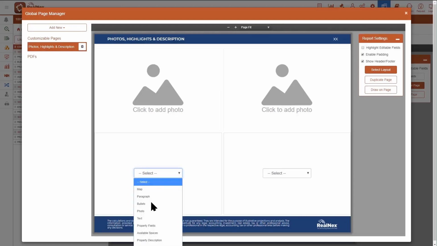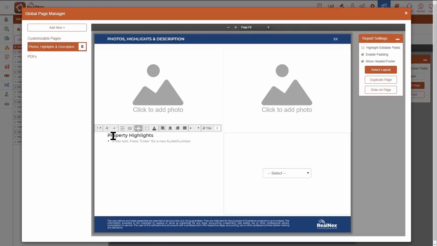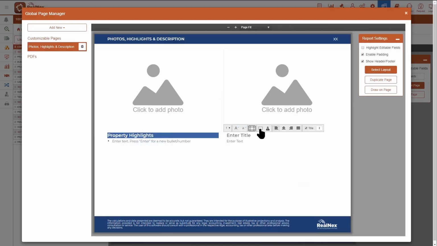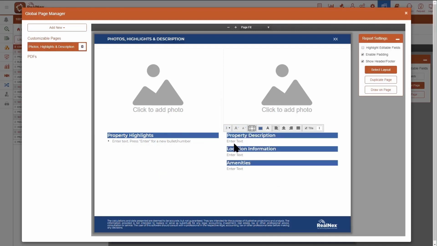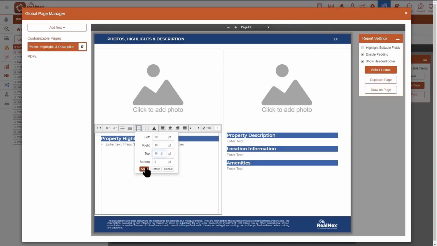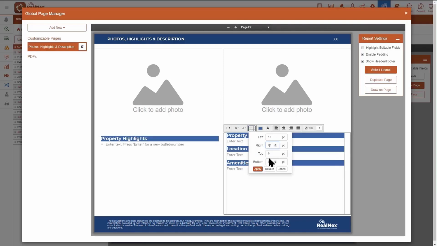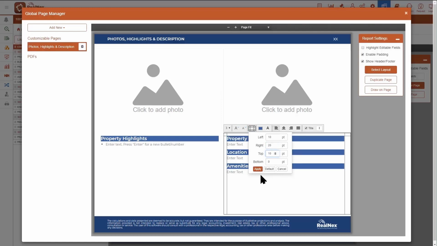I want a bullet list in the 3rd section titled Property Highlights, and I want the background set to my company color. I want a paragraph on the right with the same background and 3 paragraphs. I don't like the default margins, so I'll click the new Margin Settings option on both of the bottom sections and adjust the margins to what I want. My global page is done.